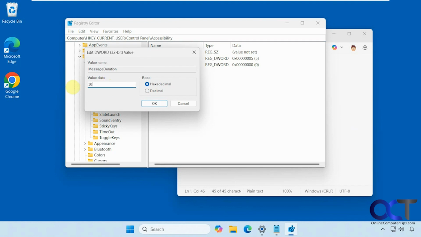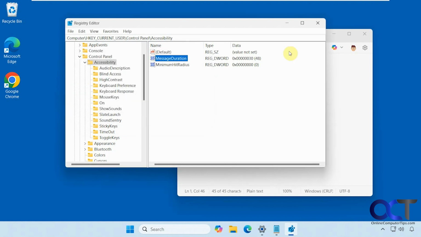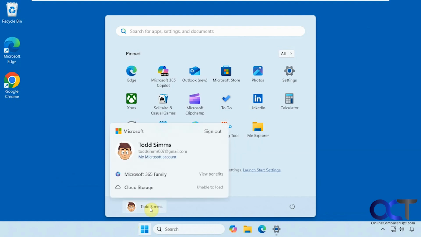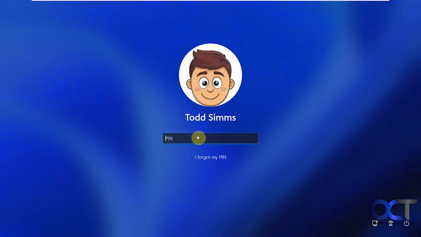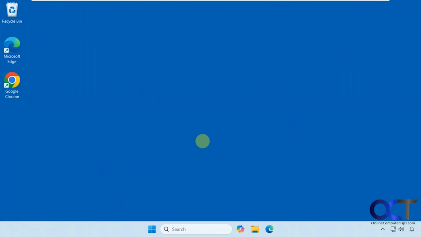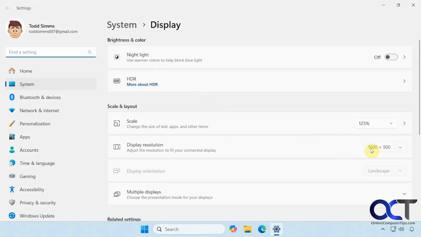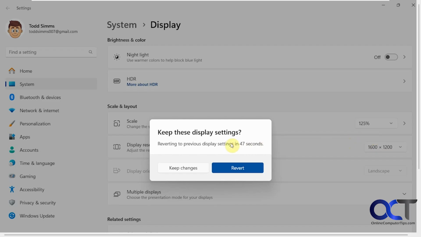So let's say we put it to 30, click OK, and now we need to either log off or reboot. So we'll log off and back on real quick. All right, so let's try this again. So we changed it to 30. So now you can see it's 48. So it's close to 30. It's just not exactly 30.